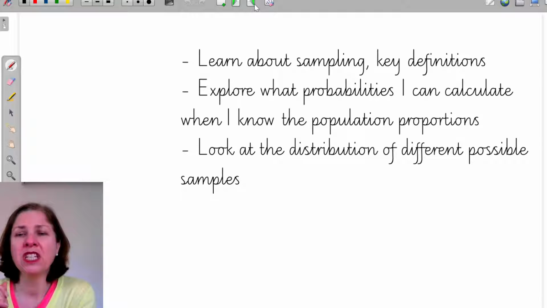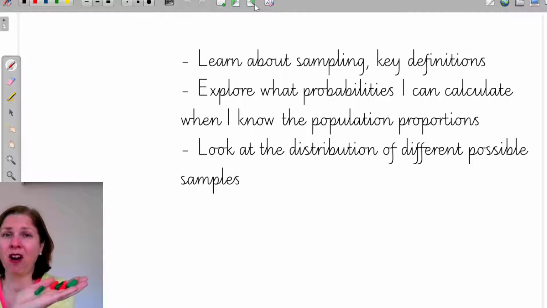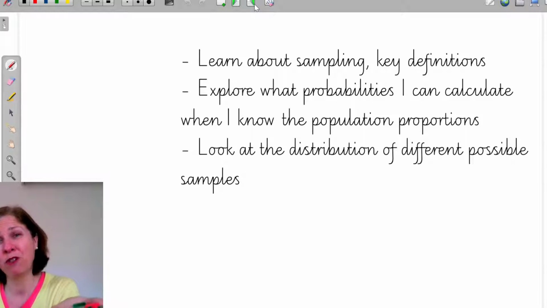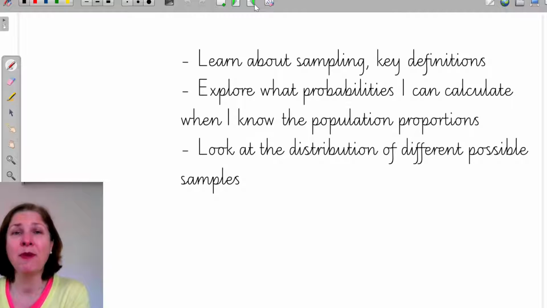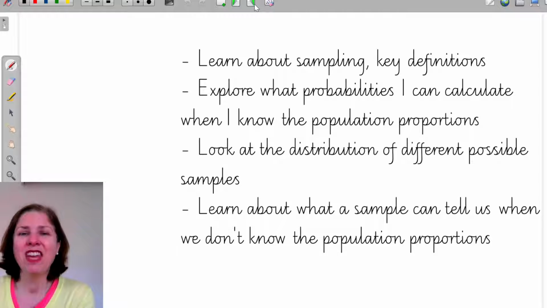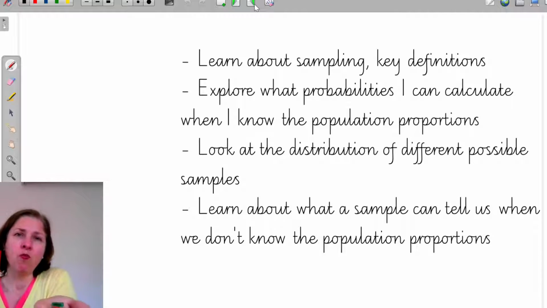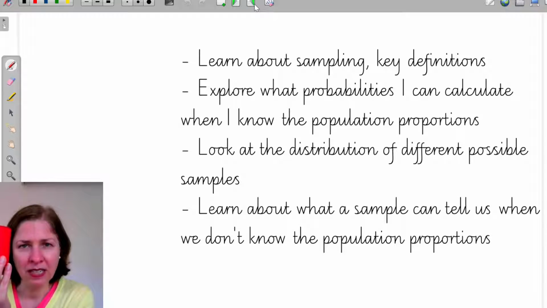Then we're going to look at the distribution of different possible samples. So all the different things that can happen. I could have chosen no red. There could have been 1 red. There could have been 2, could have been 3, could have been 4, could have been 5. Okay, so this is where we're coming back to distributions. We're going to see that there's a distribution of samples. And then finally, we're going to take what we've learnt and go back to imagine if you don't know what's in this cup, then what can this sample tell me? How much information can I pull from that sample about what I think is probably in the cup?